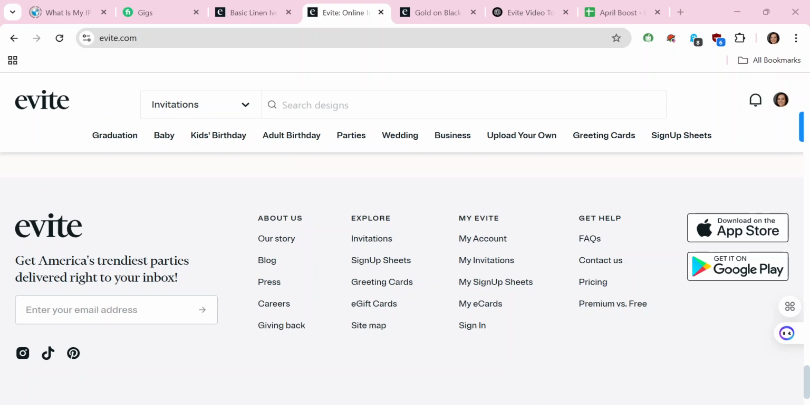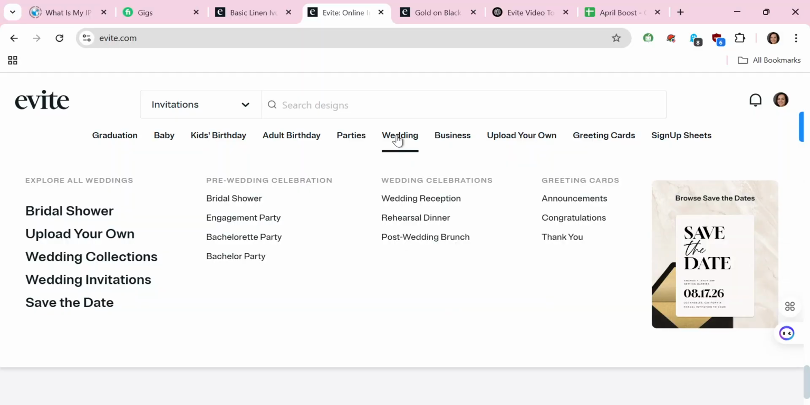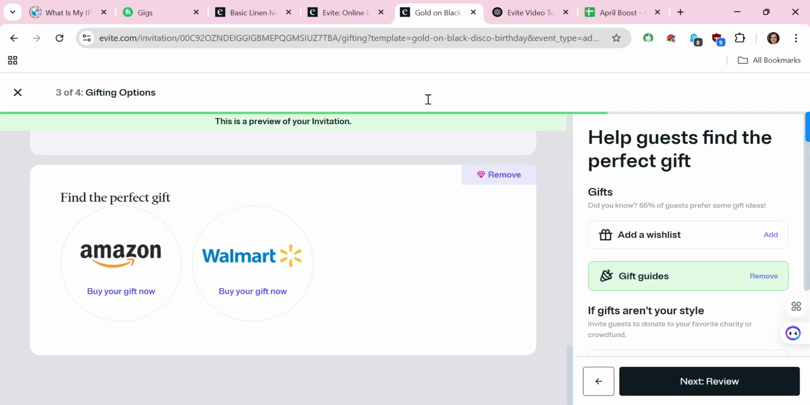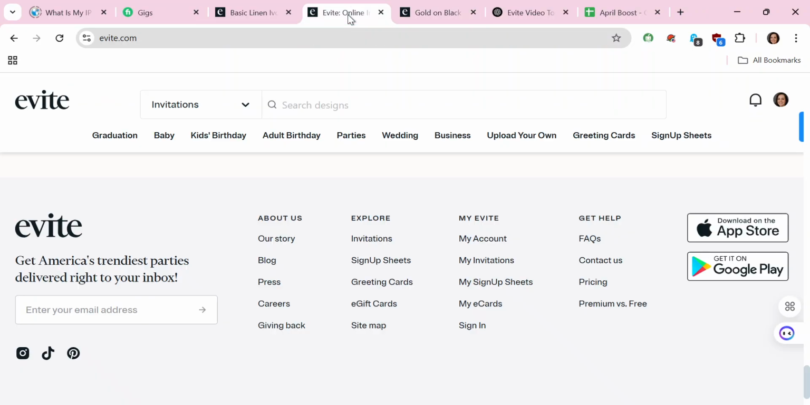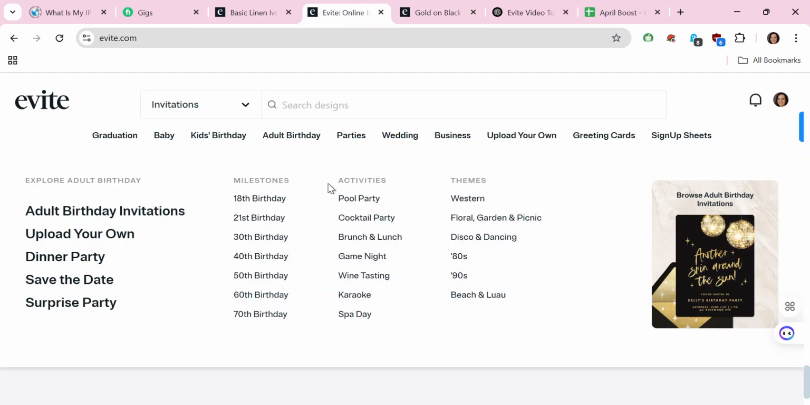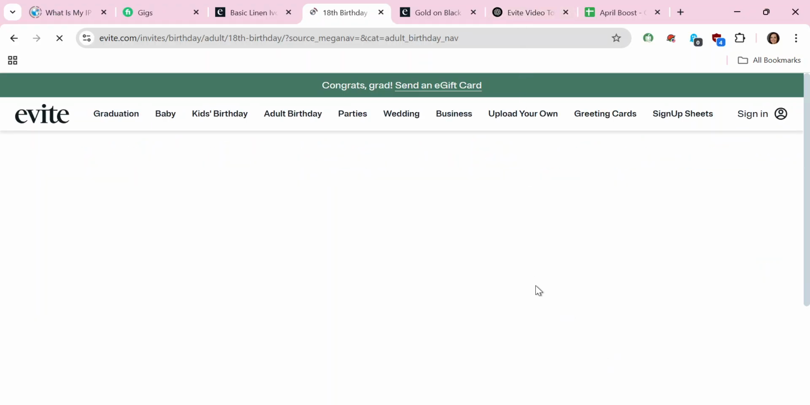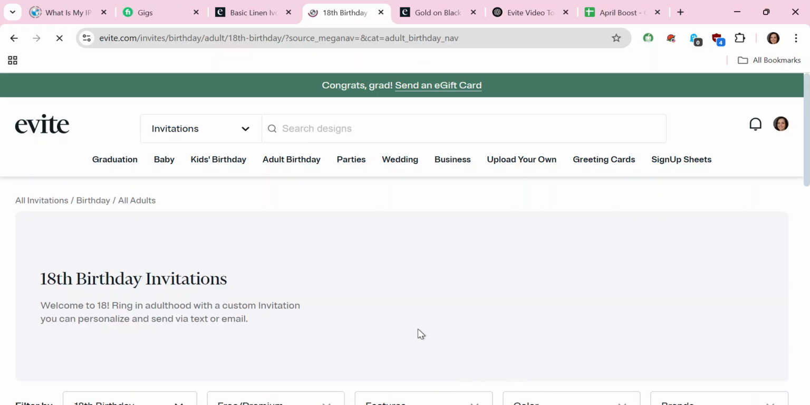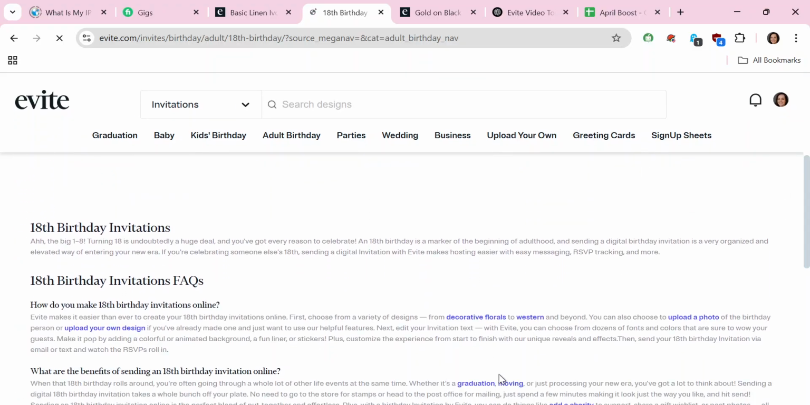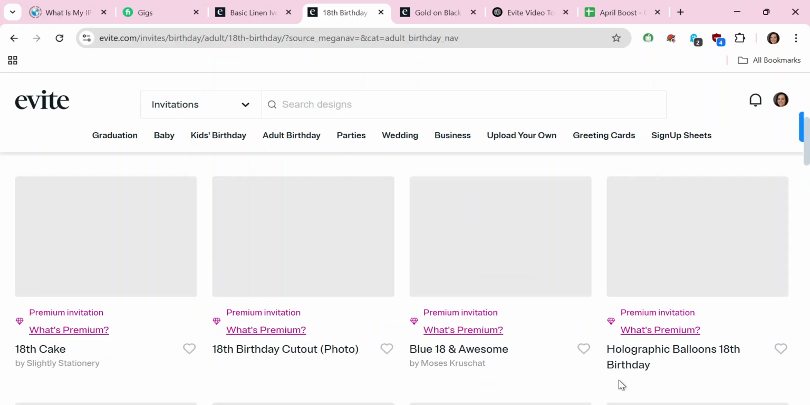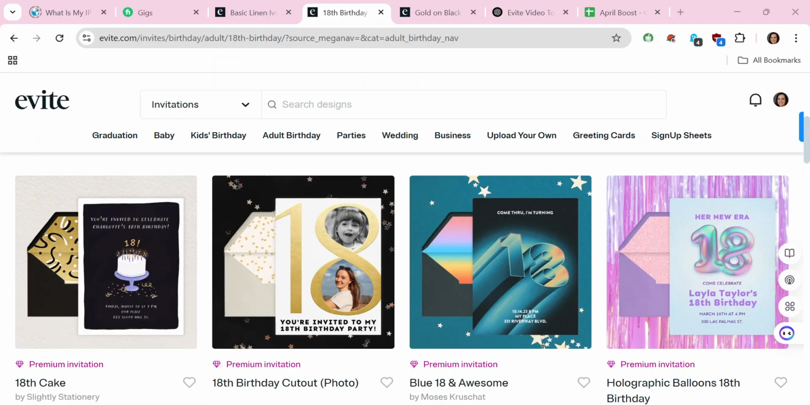Hello guys, and welcome to this video where I'm going to be showing you how to add animated effects to your Evite card. So once you're on the Evite page, you can select any type of design you want to. So let me just choose 18th birthday, and then we would see how to actually just add any effect we want on Evite.